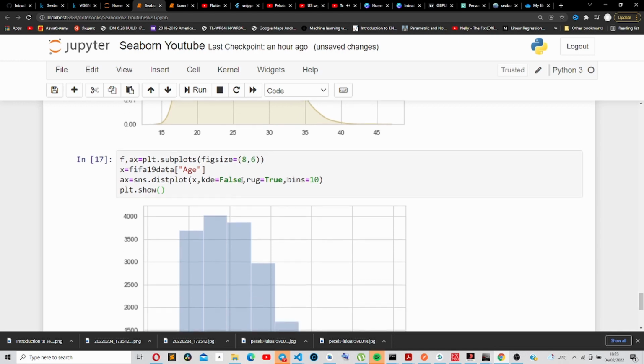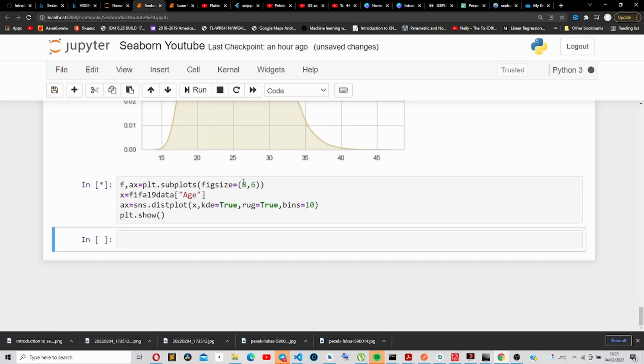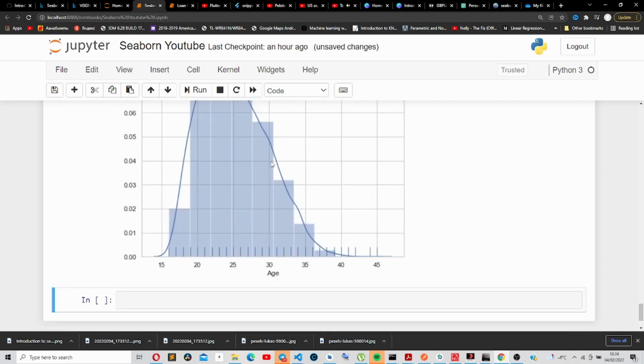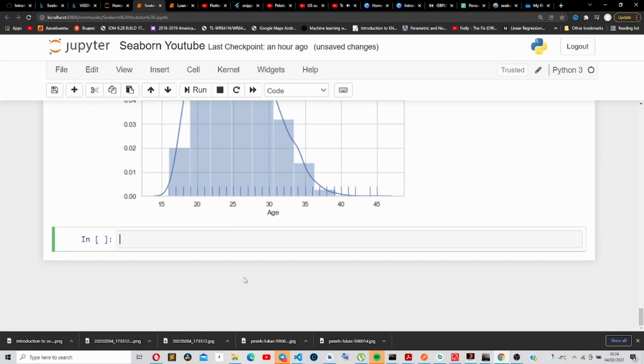So if we pass in KDE equals to true, it will draw a kernel density plot on top of the histogram. As you can see, we now have a kernel density plot showing also the skewness of our data.